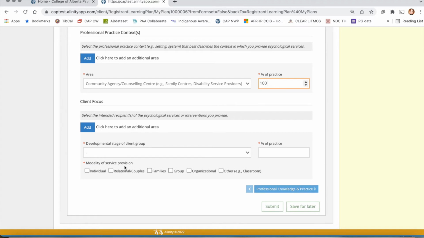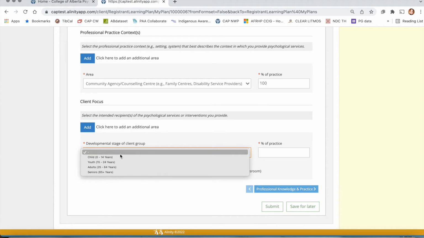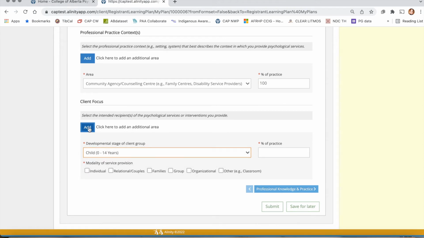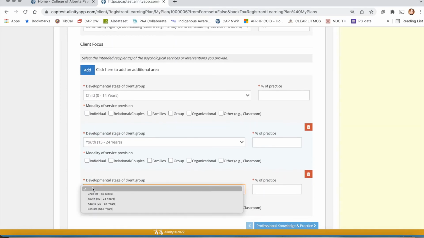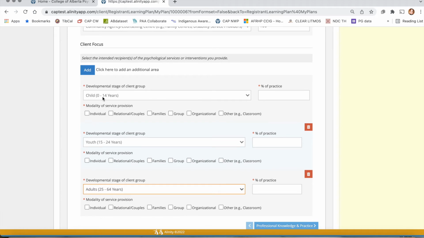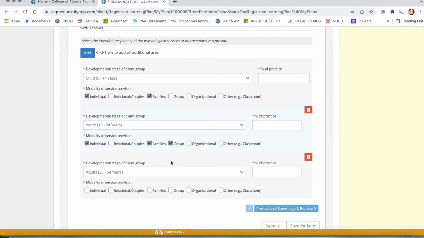Right off the top, she knows that she works with children, youth, and families, and adults through supervision. So she adds for children, then she adds for youth, and then she adds a section for adults. She goes back and she decides that with the children, she does some individual work and some family work. With the adolescents, with the youth, she does individual work, she does family work, and she also runs some groups or oversees groups.